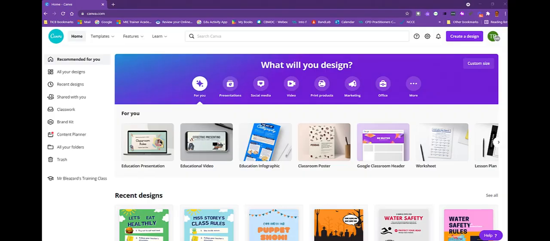I'm going to show you how you can design a poster in Canva. I'm going to show you first of all how you can design a poster using the templates, so all the ready-made posters where you can change anything. So I've gone to canva.com and I've signed into my own account.